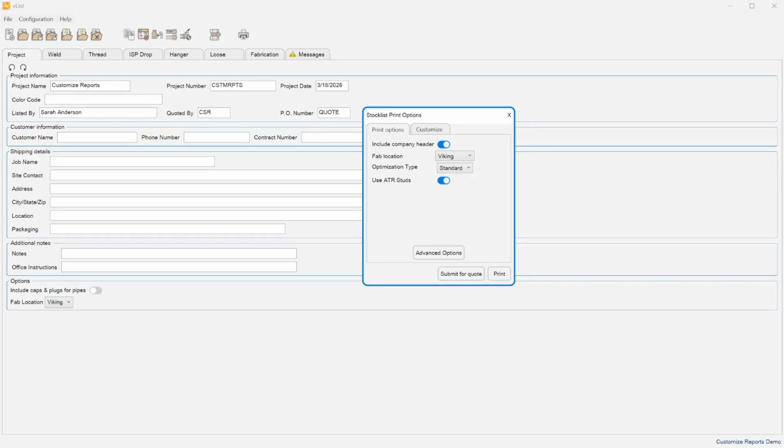The Shop and Field Report print options have a few additional choices beyond the four that you see for the Stock List print options.